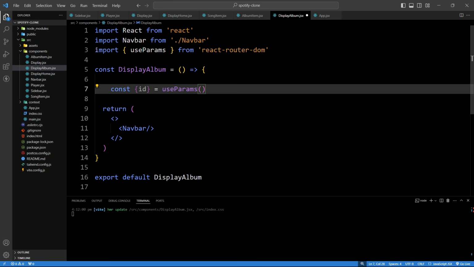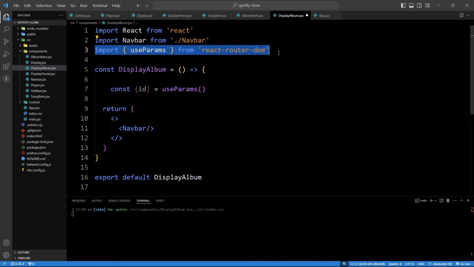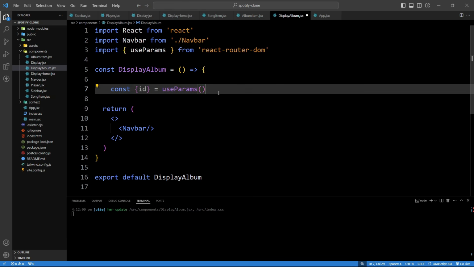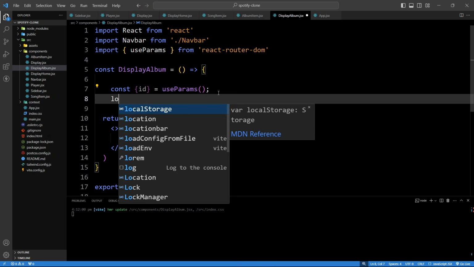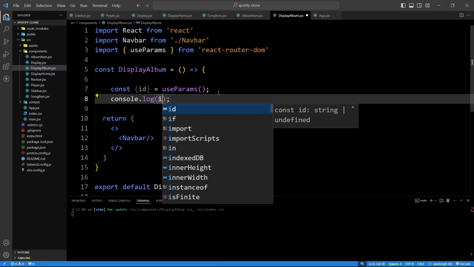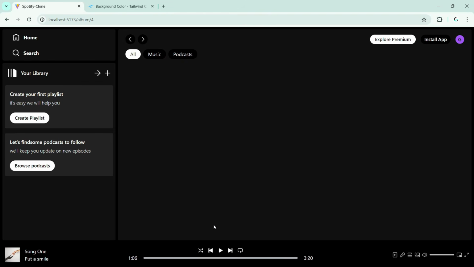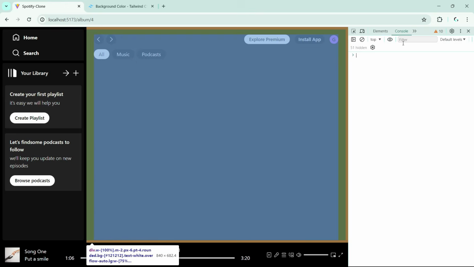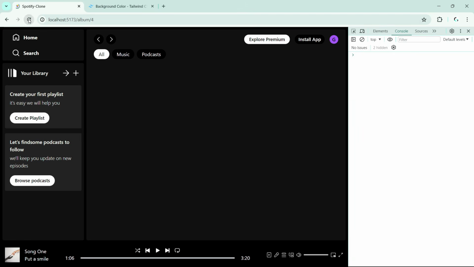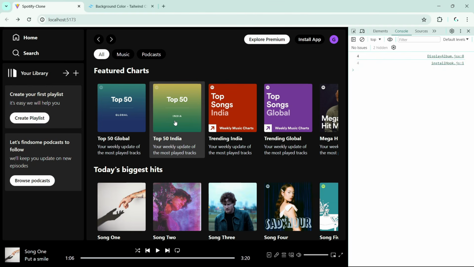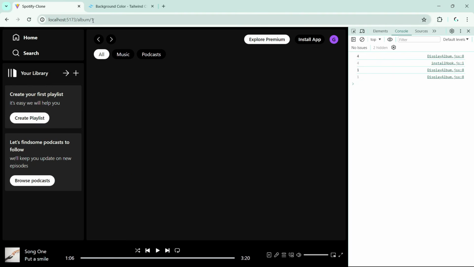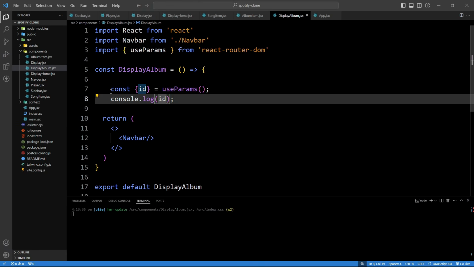and we have to import this use params from React Router DOM package. After that, here we will add console log, where we will display the ID. So if I open the web browser, click on inspect, go to console and reload the web page. So here we have the ID 4. If I come back to home, click on the second album. So the ID is 1, that is displayed in the console log. So we can easily get the ID.